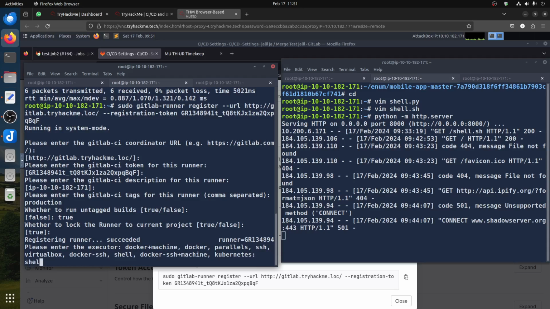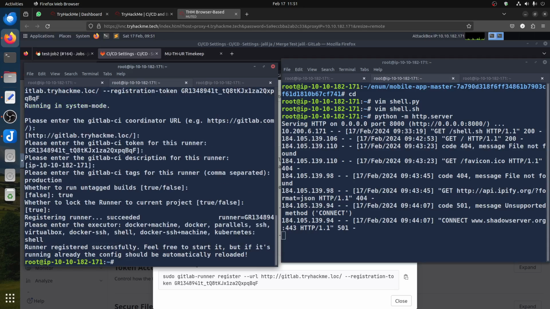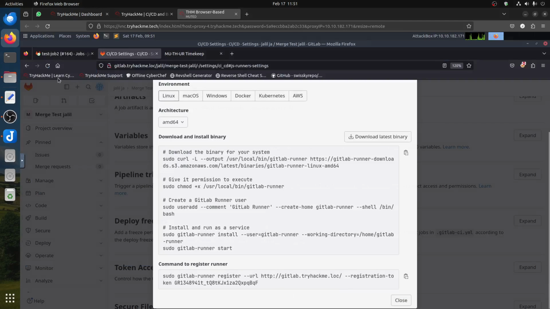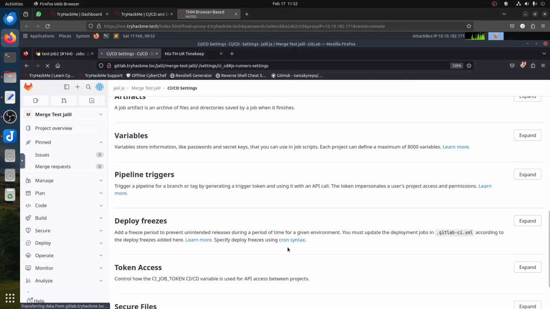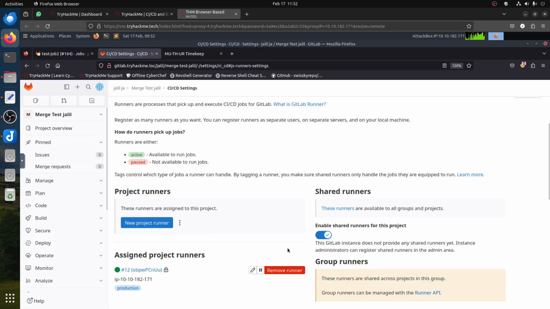I want a shell. But why do you want something? I'm really not sure why the need for it. Let's see what will happen here. It's there, so it's fine.